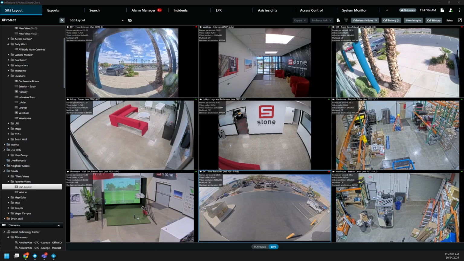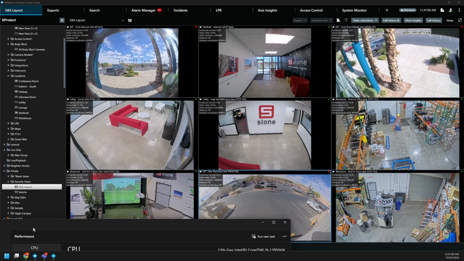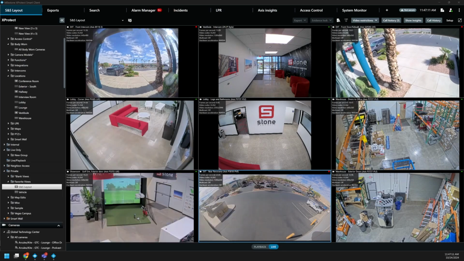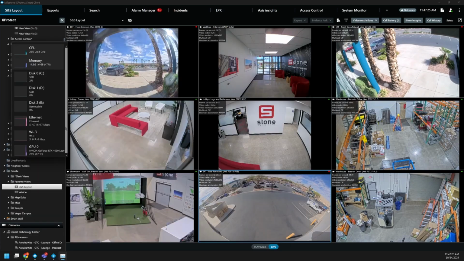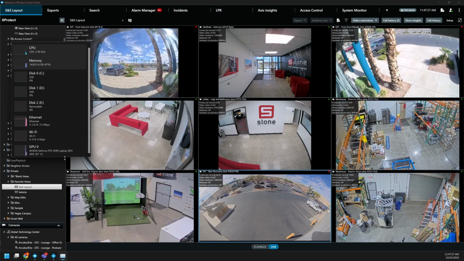So let's pull up Task Manager, and we're going to come to Performance. Let me make sure that this is set to always on top really quick. Settings, and always on top. There we go. Okay. And I'm going to shrink it down so we can just see the graphs. All right, so what we're looking at is the CPU and the GPU.